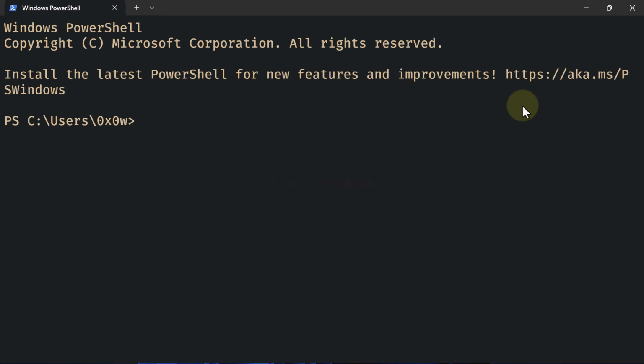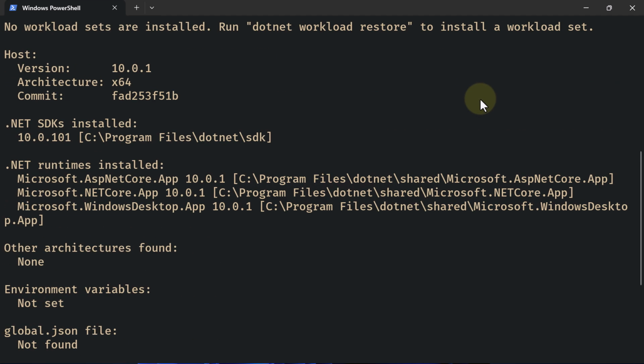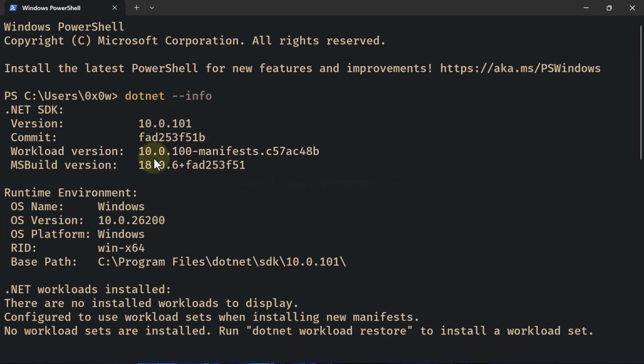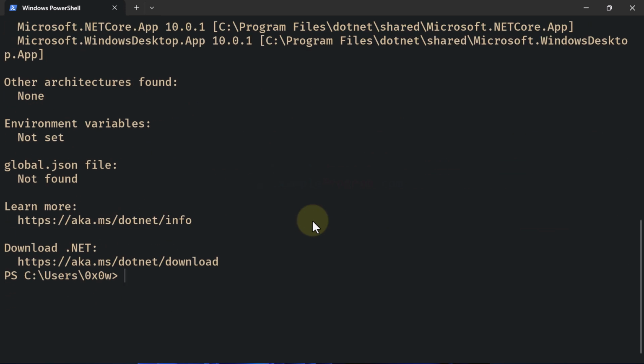Now here, the first thing that we do is we will make sure that the .NET SDK is installed. For that, we have to type in dotnet --info. And when I hit the enter key in here, it will display the info about the .NET SDK that is installed in my computer. As you guys can see, I have installed .NET 10. We can see where it is installed and other details about the .NET SDK.